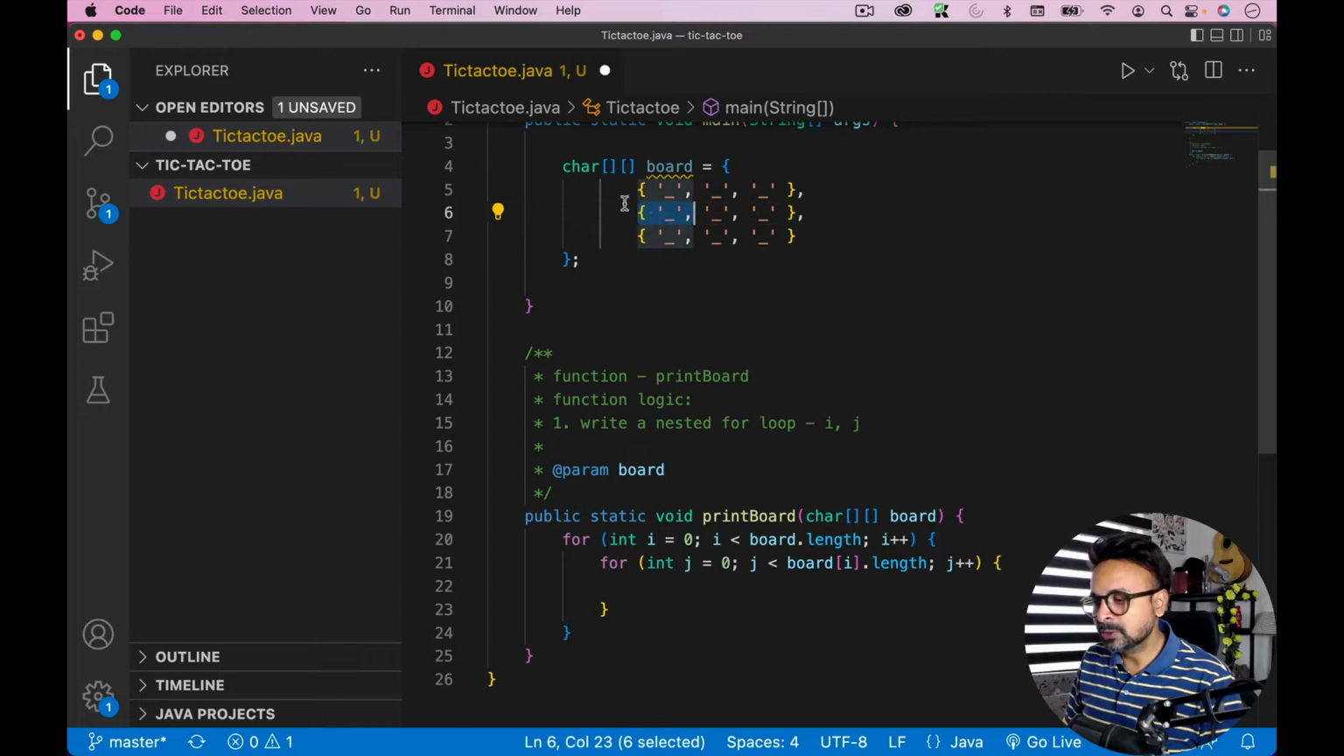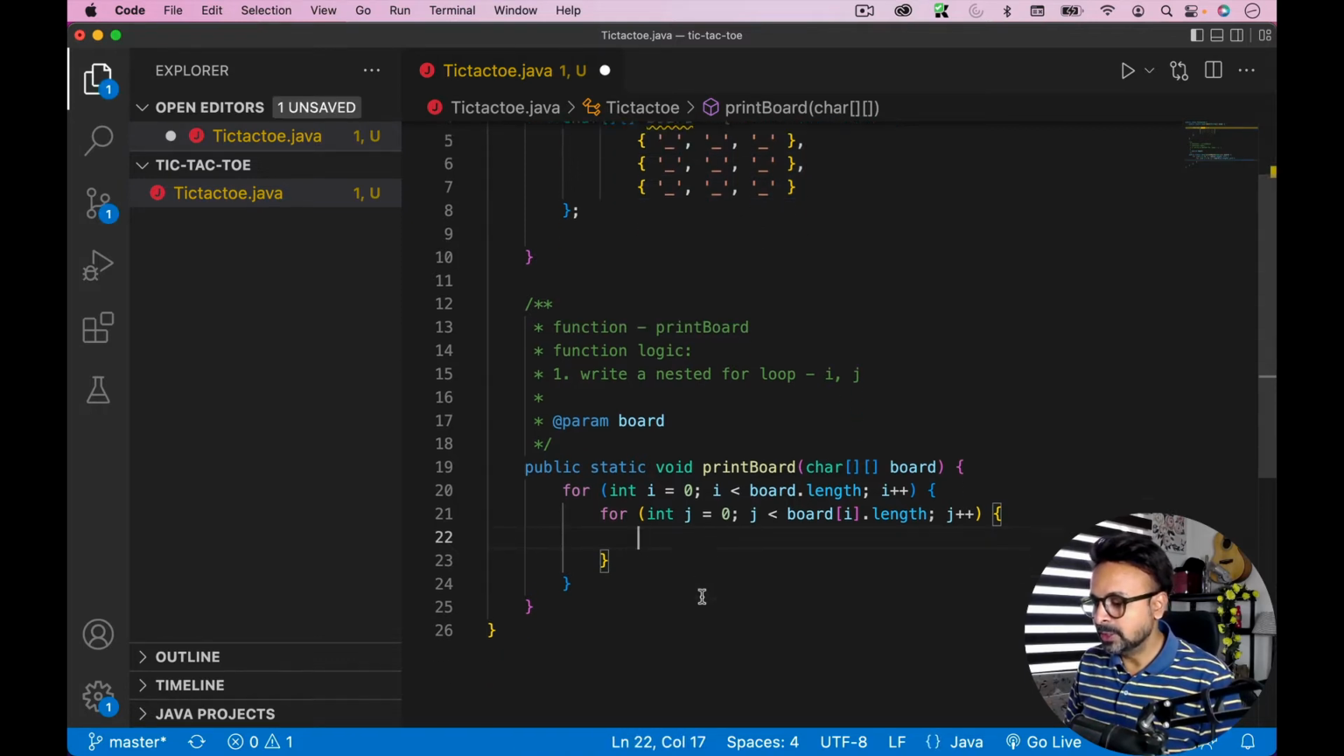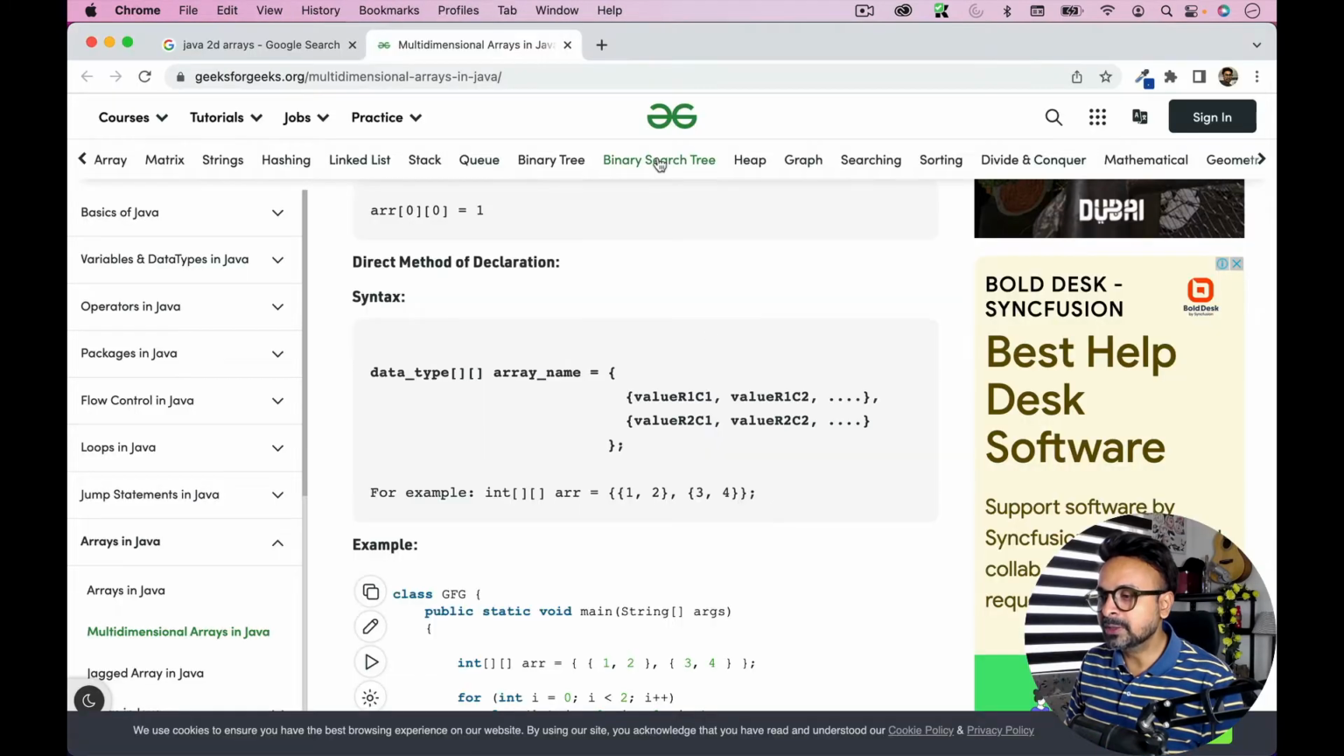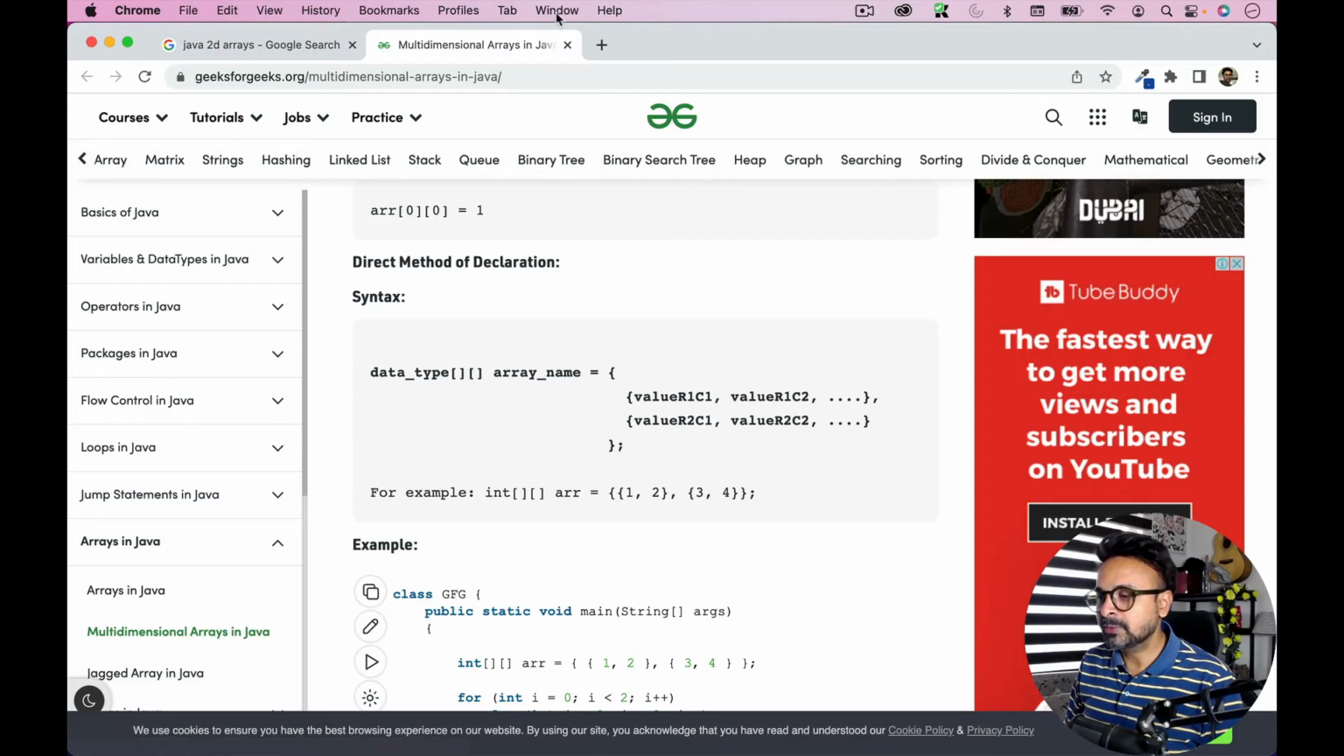Pick the second row, so this is I, 0, 1, 2, and then the columns, I have 3 columns, right? So I'm going to pick the length of each row, something like that. Each board row has a length of 3. So it's easy, if you try to write this code by yourself. So let's do that. Now we'll follow the next step. That's why I have written these steps here so that we can easily follow this.